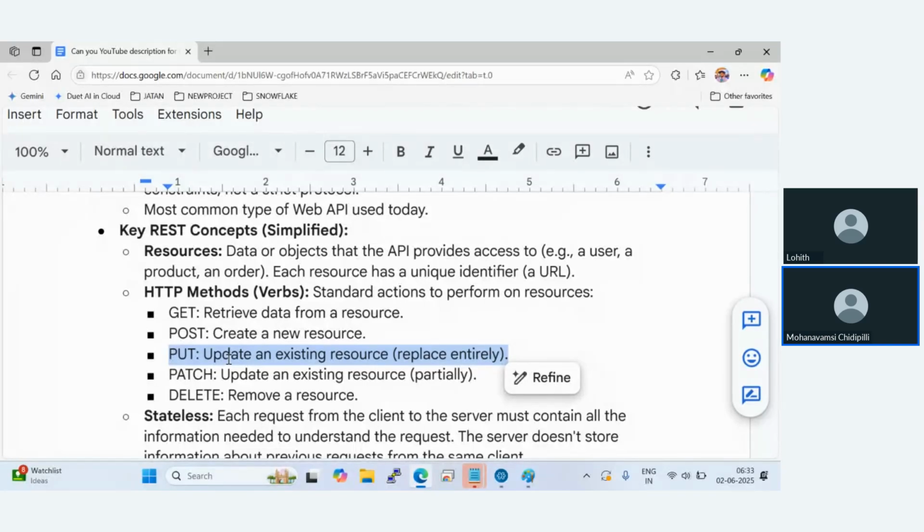And PATCH, update an existing resource partially. So you are just adding something and removing something, these kinds of things are happening. That request we call a PATCH. And DELETE, remove a resource. Removing any resource from your Google Drive, you're removing a file or something, that can be done using a DELETE.